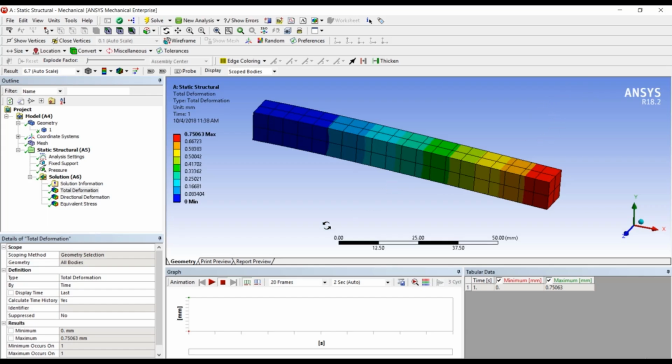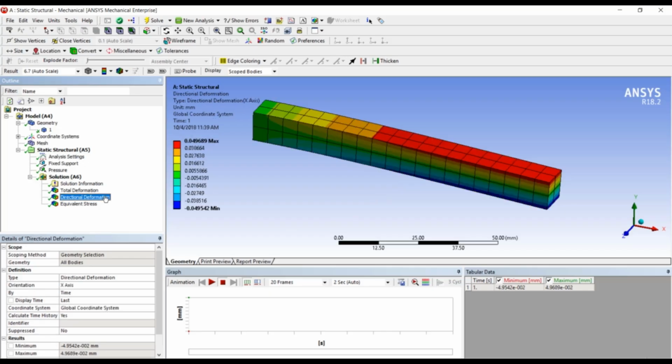But coming to directional deformation, instead of selecting the total deformation, you can even see what is the deformation in each direction. It may be x direction, y direction, or z direction. In this particular problem, we have applied the pressure in the downwards or negative y direction. See here, negative y direction. So what I need to do is change the axis of calculation from x-axis to y-axis.